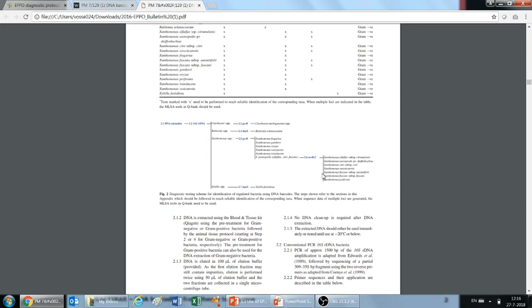So for these species or pathovars actually and subspecies mentioned here, you would need the combination of 16S, gyrase B, and the AVR-BS2 gene.